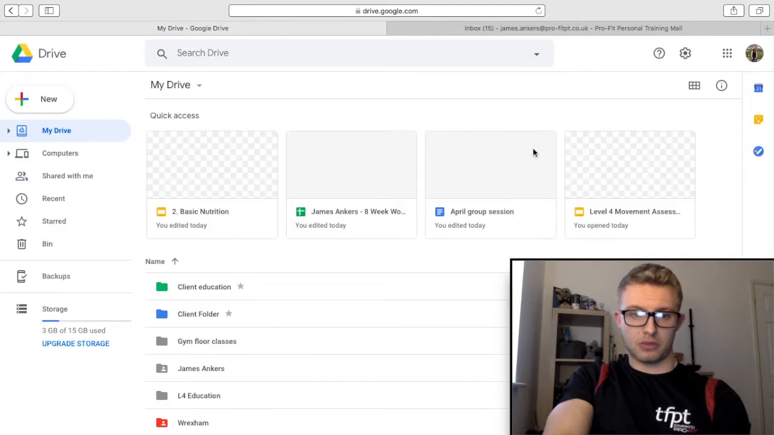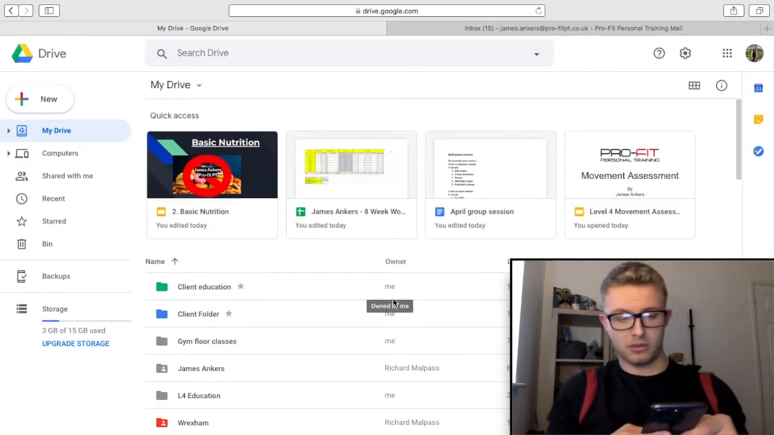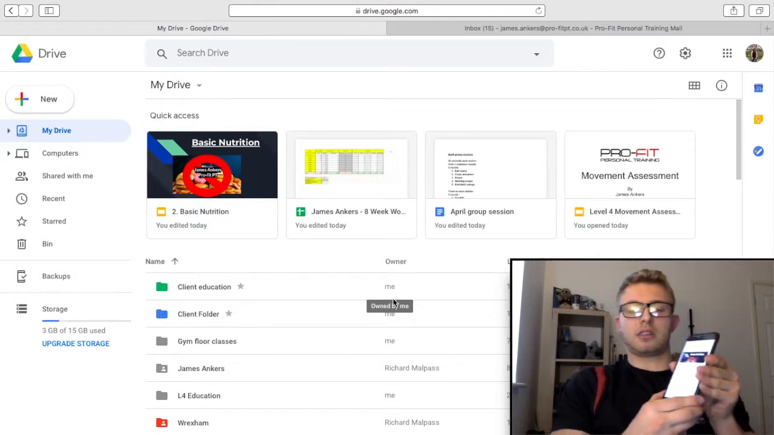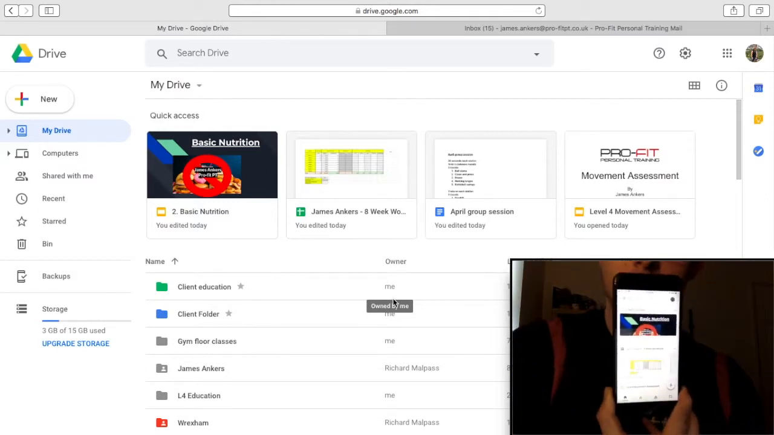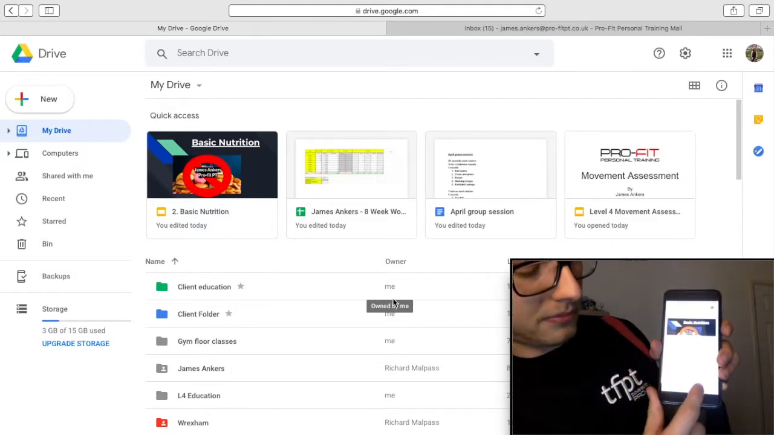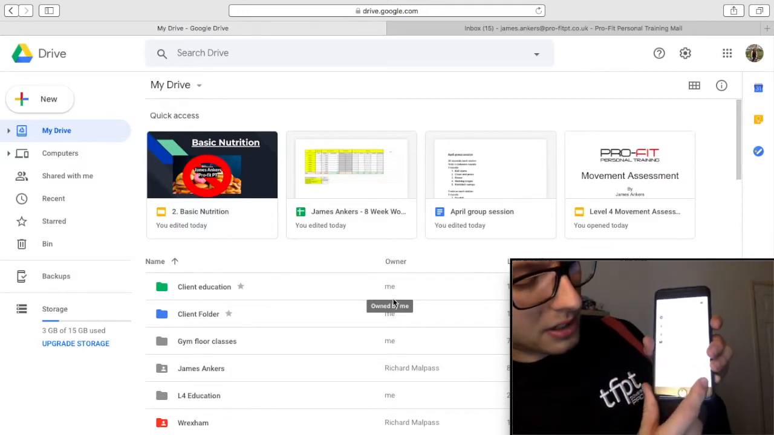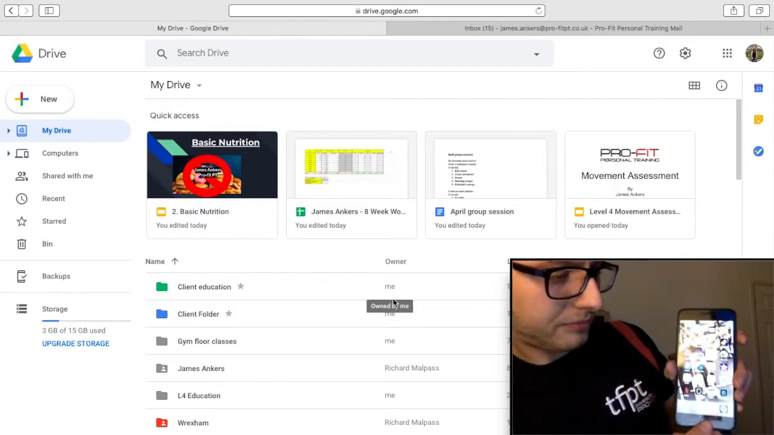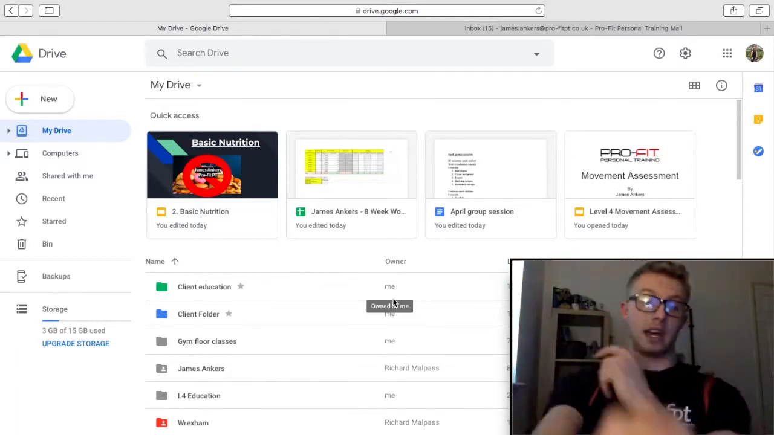So I'm just going to run through it. Also, if you have the app, let me just get that up real quick. It'll look like this. This is on mine, and it's at the bottom, the second to the right. That one there, Shared, and then same thing, your folder will be there. So that's how you can access it on the app.